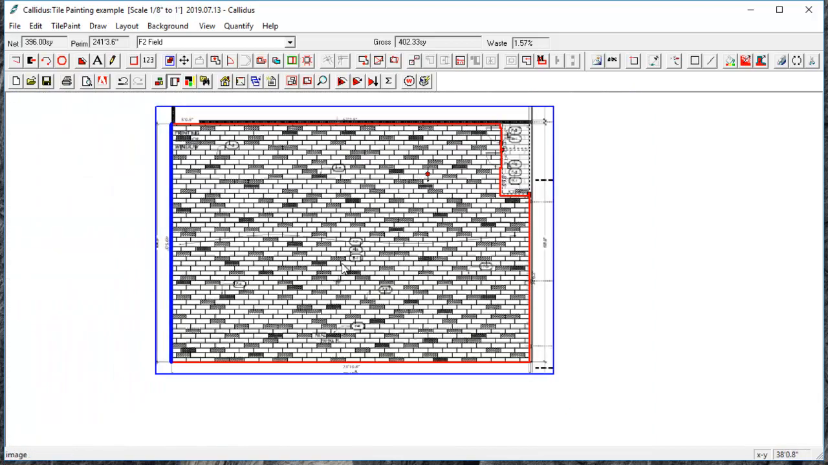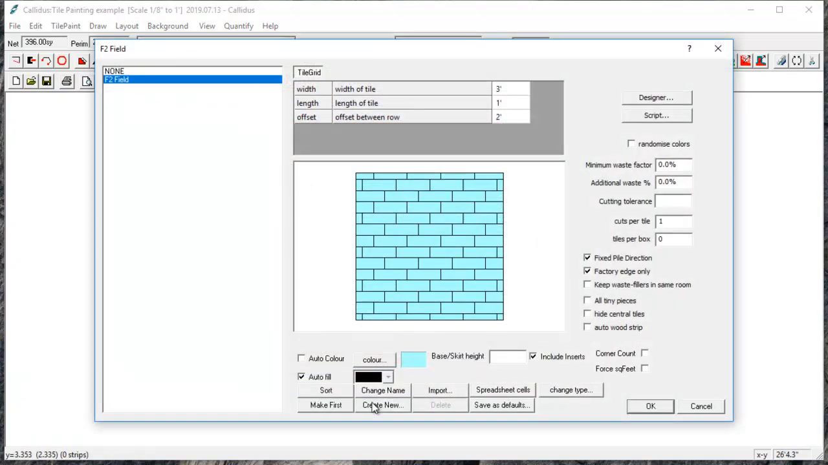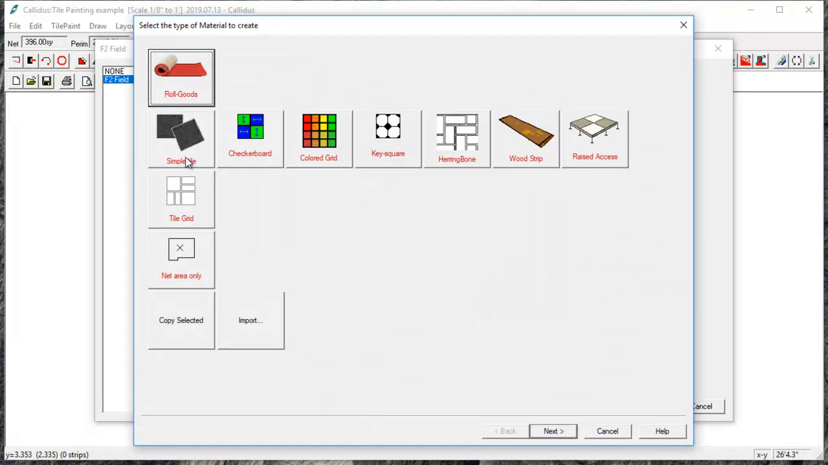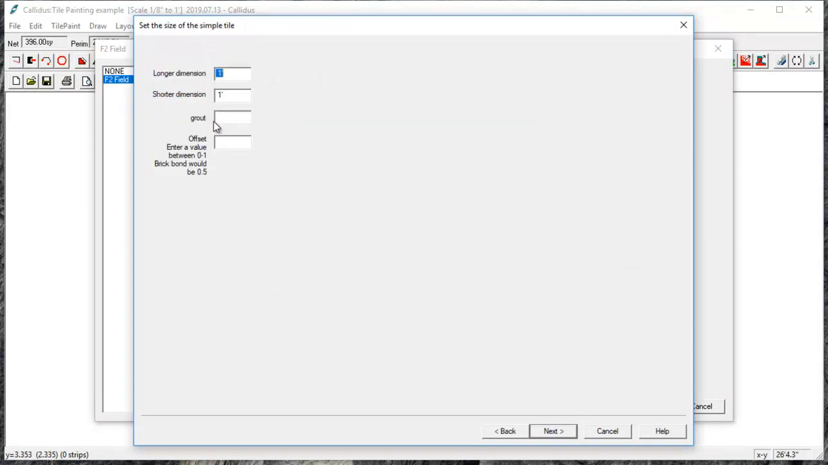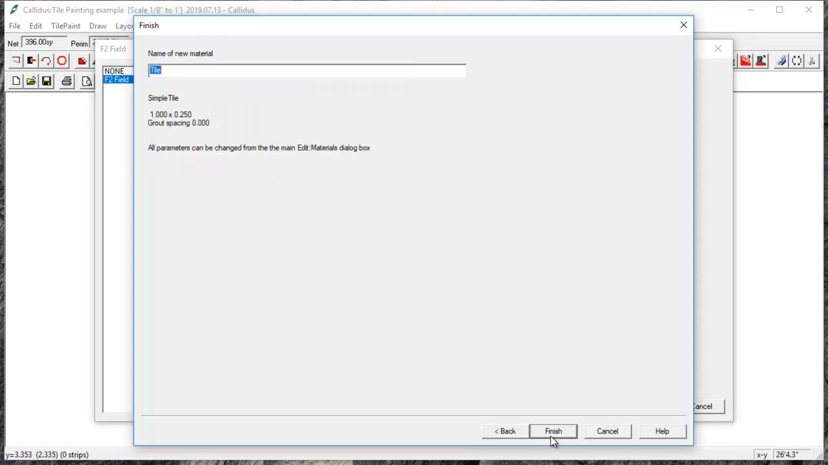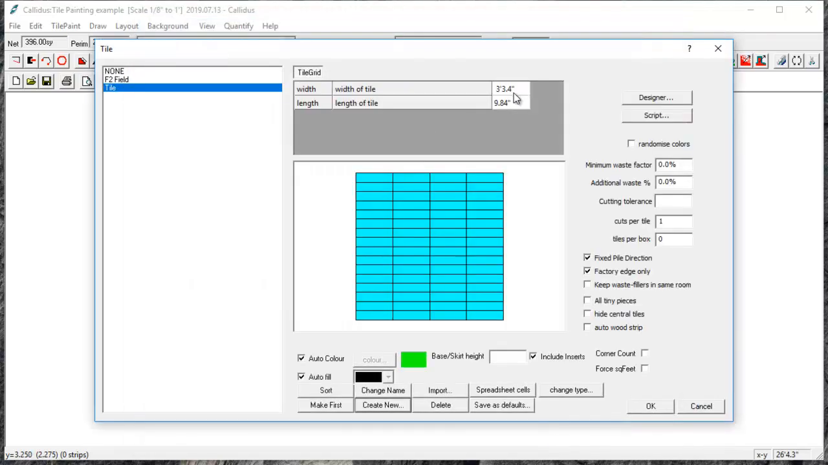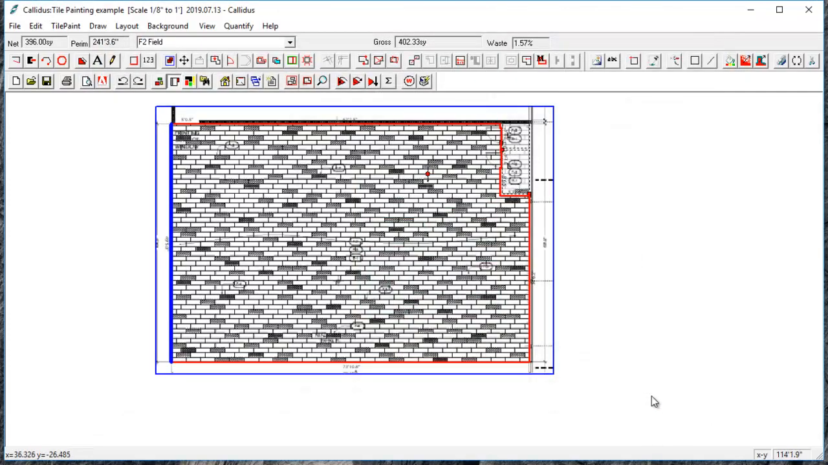A lot of times I see people struggling with metric sizes. Metric is very easy in Callidus. It's set up that way. So actually, if you want to create a 1 meter by 25 centimeter tile, you just have to type in 1 and 0.25. You don't have to convert this to inches. The system will do it for you. And so it creates a 1 meter by 25 centimeter tile, and this is just showing the imperial units for that. So that's an easy thing to do.